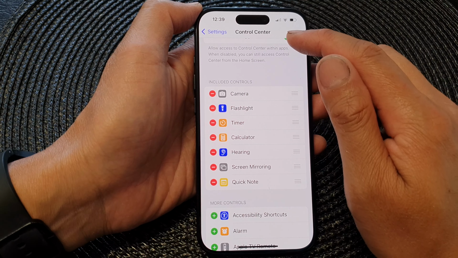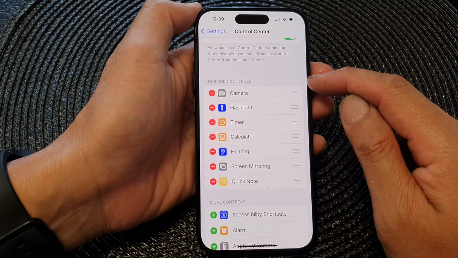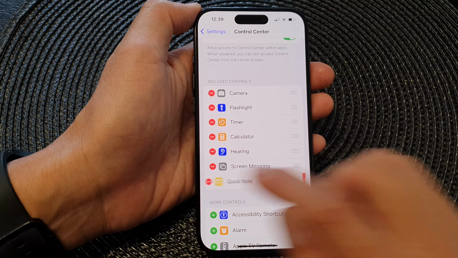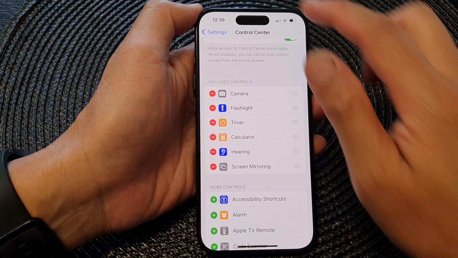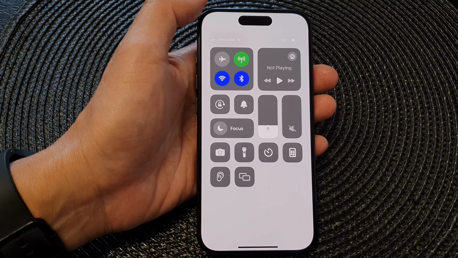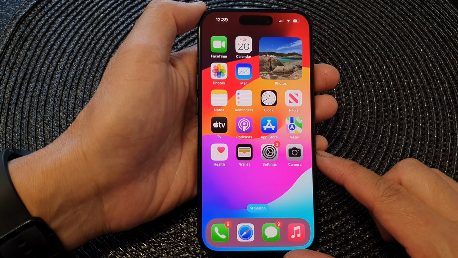To remove it from the control center, simply head to the Included Controls section and then tap on the Remove button, then tap on Removed, and that will get removed from the control center. And that's it. Finally, you can swipe up to go back to the home screen.